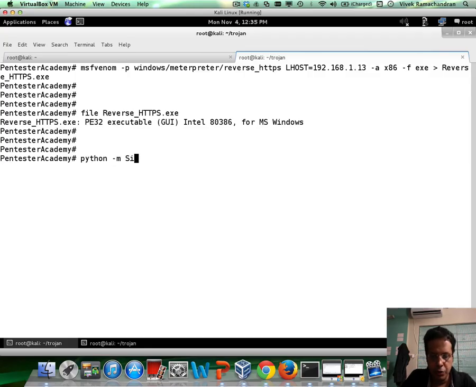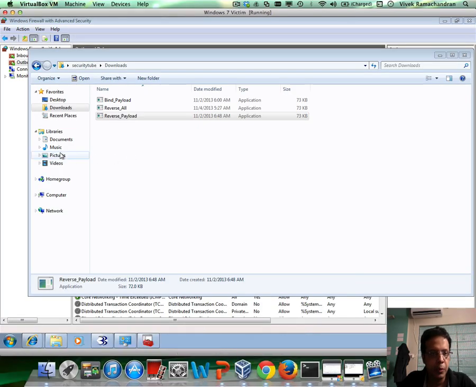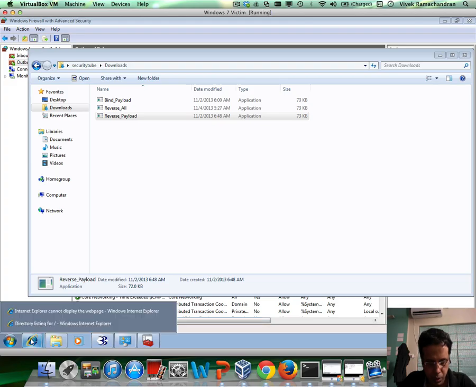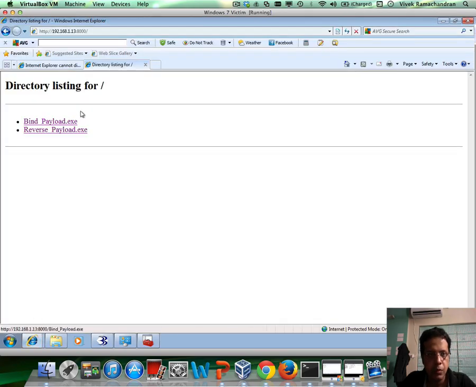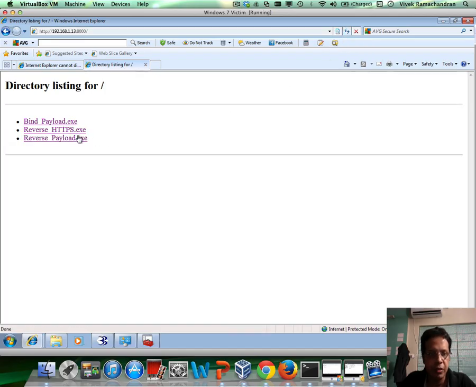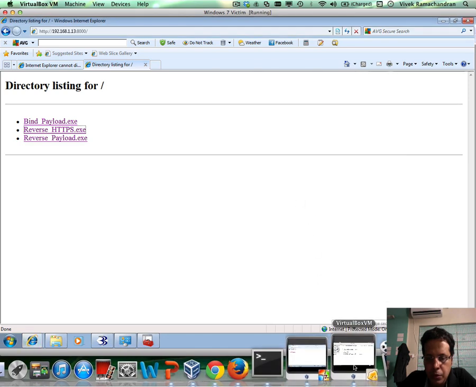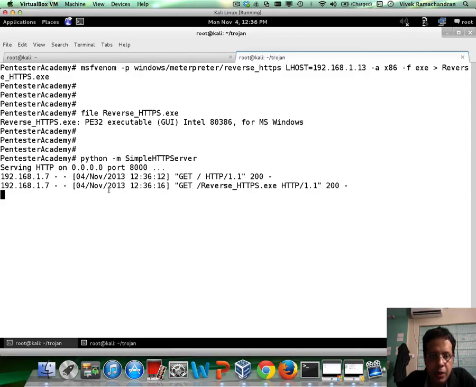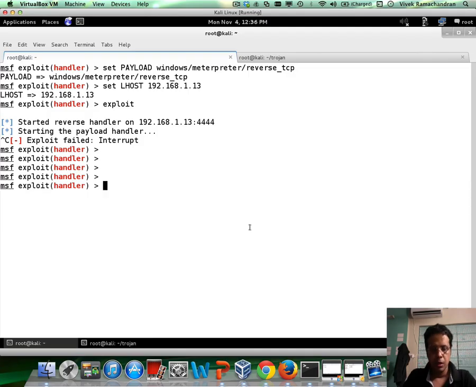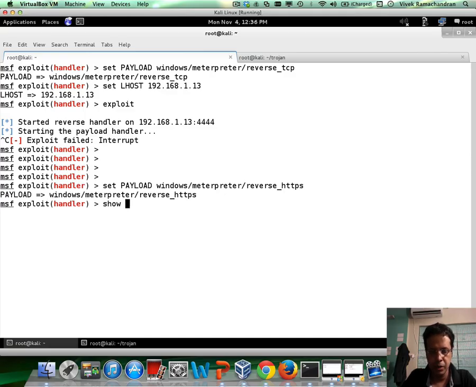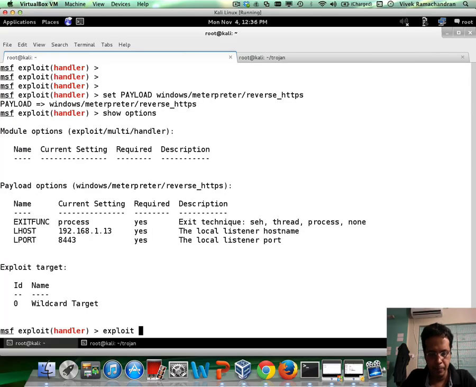Let's go ahead and launch our good friend SimpleHTTPServer. And let me jump onto my Windows box. Go in here, hit a refresh, and we find reverse_https.exe. Let's save it. Close. And now we have to go back in here. You can clearly see we had the web requests. And let's set the payload to reverse_https. Show options. Everything seems okay. Let's hit exploit and wait for it.